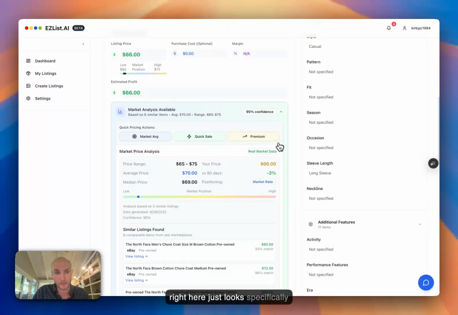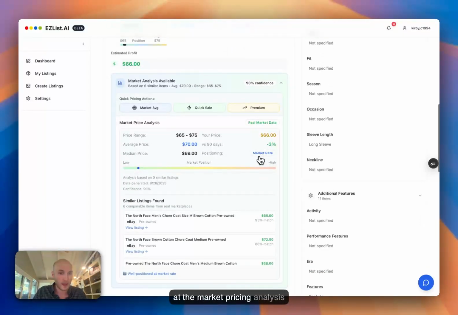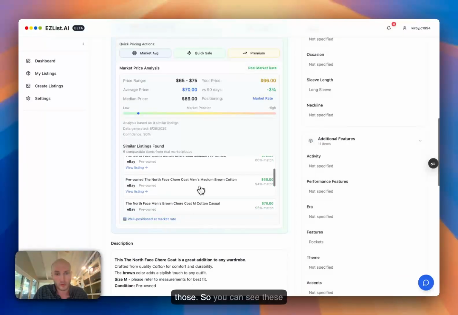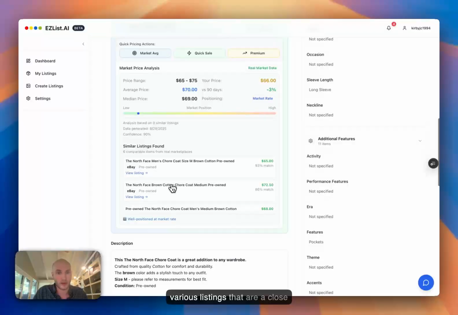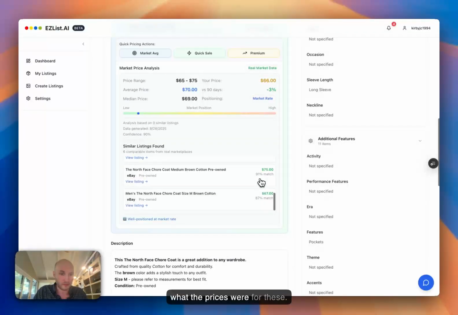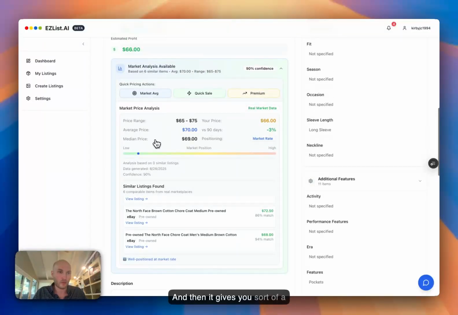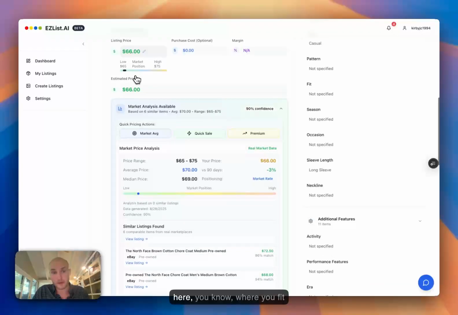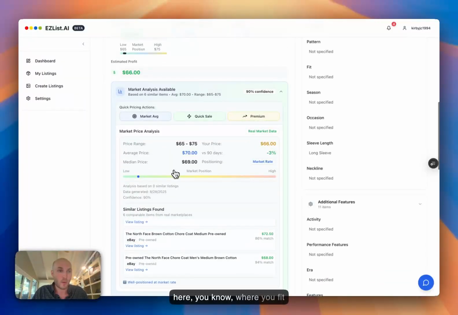This right here just looks specifically at the market pricing analysis that was done. So it identified, it says 6 here. On the back end, it would have identified many, many more. We're just providing you a subset of those. So you can see these various listings that are a close match for this product and what the prices were for these. And then it gives you sort of a range of where the price that it has adjusted, which is $66 here, where you fit in comparison to your competitors or other similar products out there on the market.